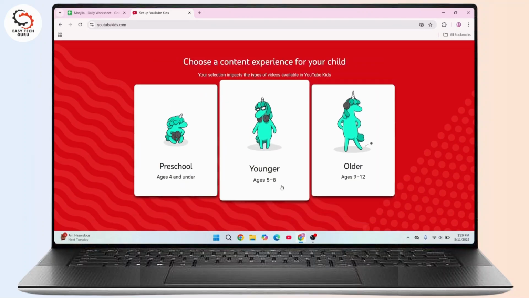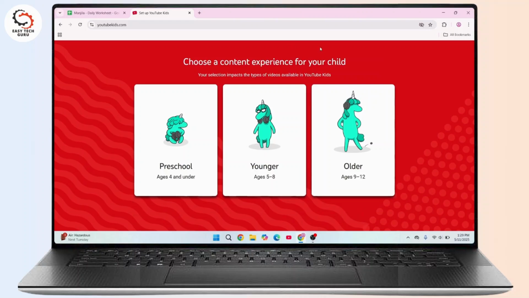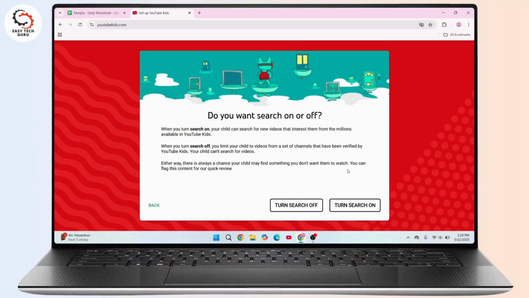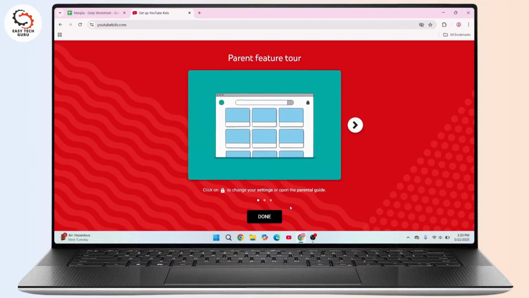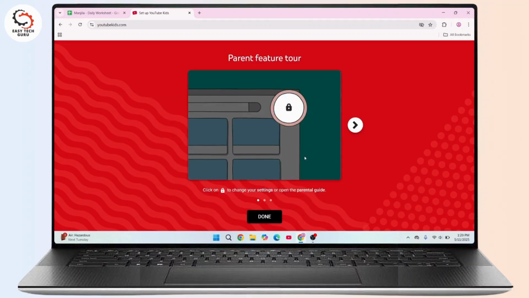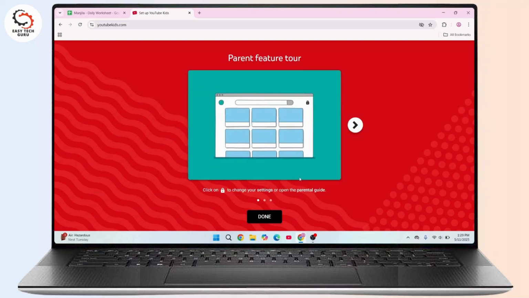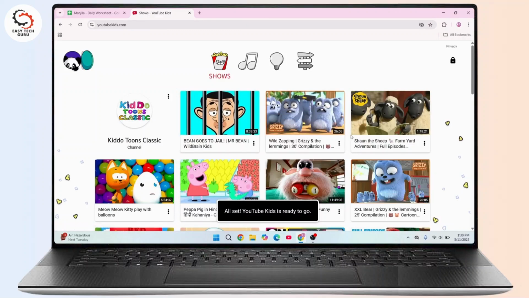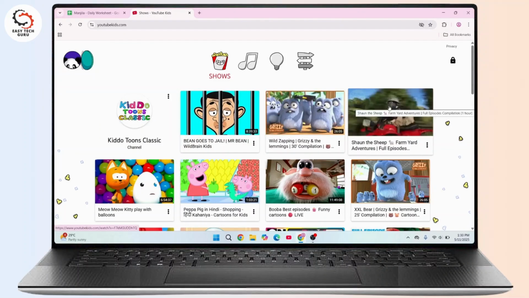After that, you will be asked to choose a content experience for your child. So select your content experience. Then click on select. Here you can simply click on turn search off, and here you will have a small guide that says parent feature. Make sure you go through this guide and then click on done. And with that, you have created a YouTube Kids profile.